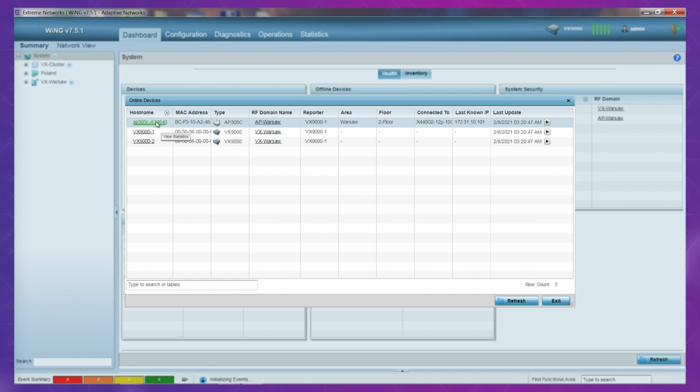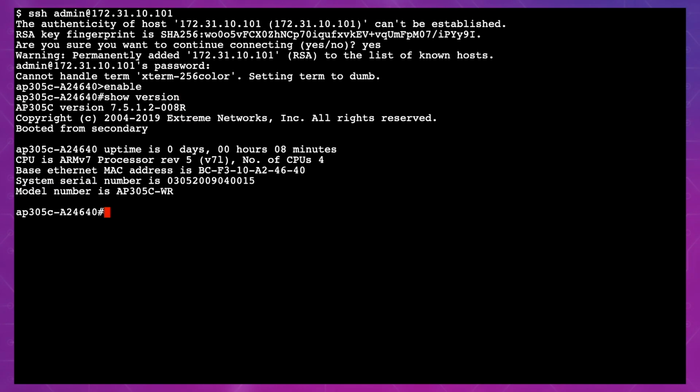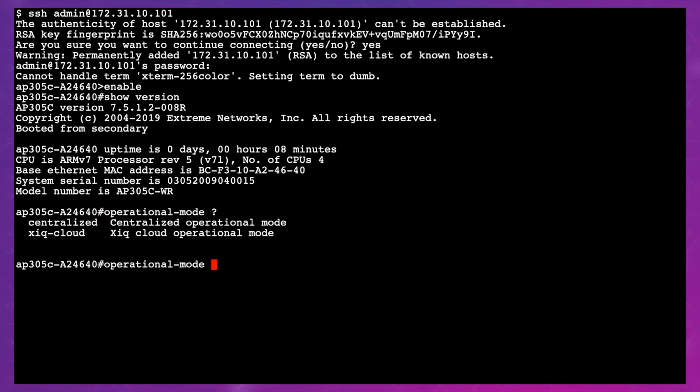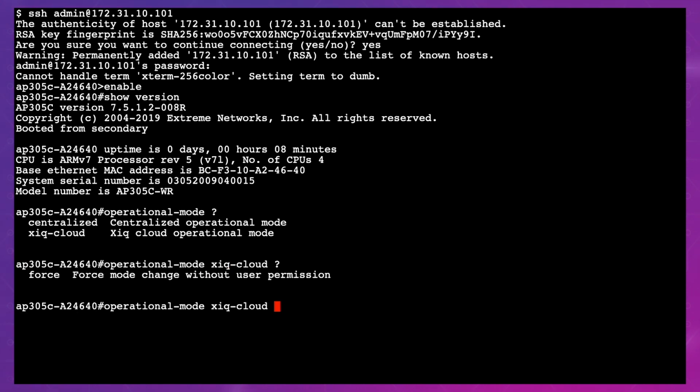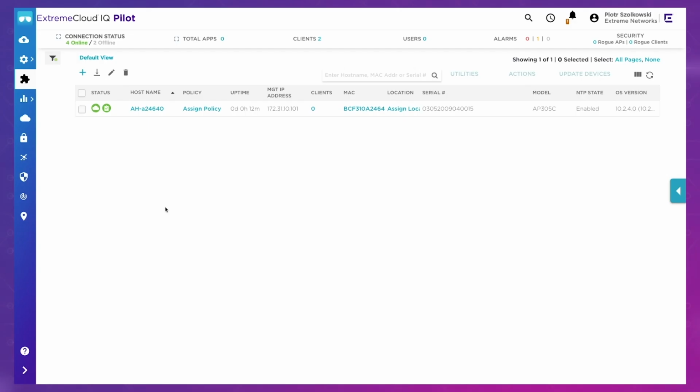So how can we convert the AP back to Xcyq Cloud? We have to log into our access point, and there is a command in operational mode that allows me to go back to Xcyq Cloud or connect the access point to Extreme Campus controller. I will revert the access point back to Xcyq Cloud. As we can see, the access point is back in Xcyq Cloud.